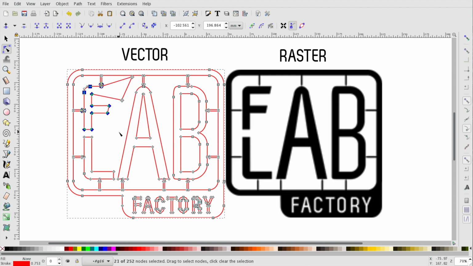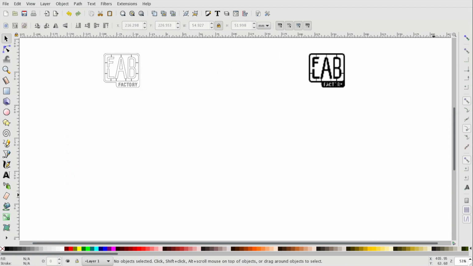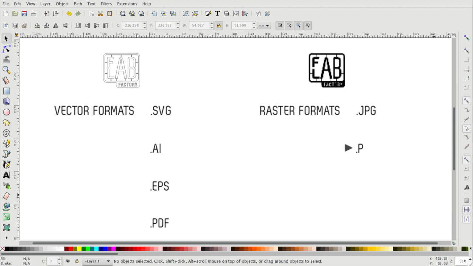And these paths are exactly what we need if we want to vinyl or laser cut something, because the cutting machines will be able to follow these paths, and thus use them as cutting lines. A couple of common vector formats are SVG, AI, EPS and PDF. A couple of common file formats for raster files are JPEG, PNG, TIFF and GIF.